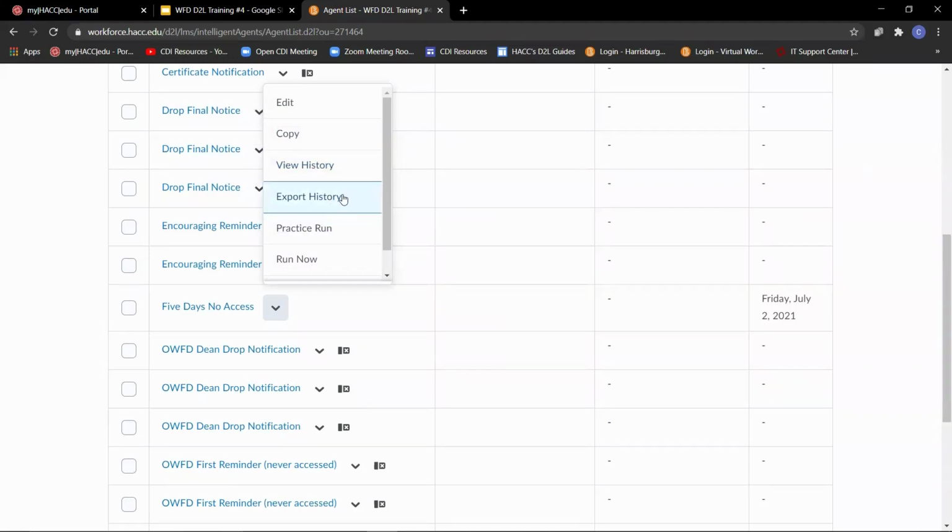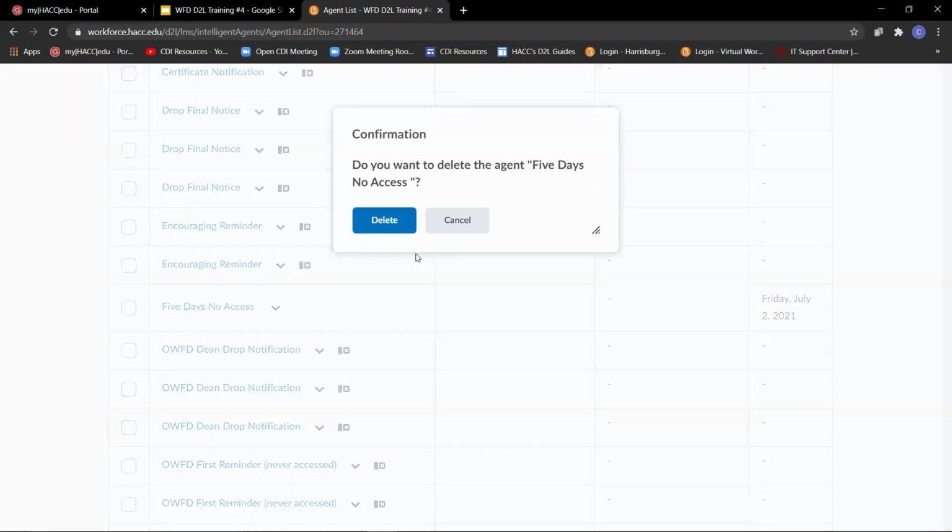Copy will make a copy of this agent. With View history, we can see the history of how many times this agent has run and what it's come back with after each run. We can also export this history if we need it. We can do a practice run. With a practice run, this will just make sure that all the criteria you set is what you actually wanted. It won't send the emails out to users on a practice run as it is just a practice.